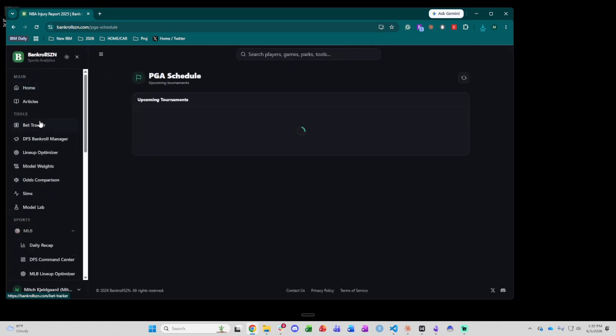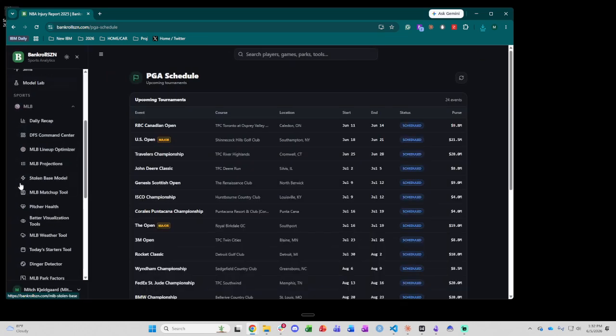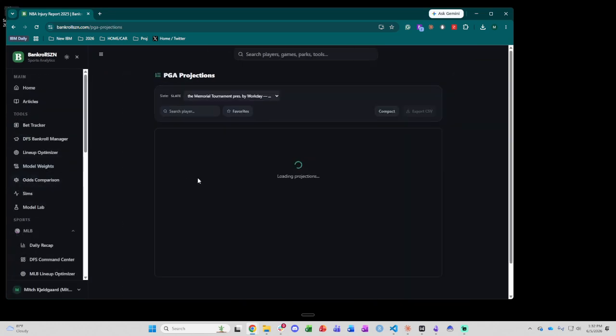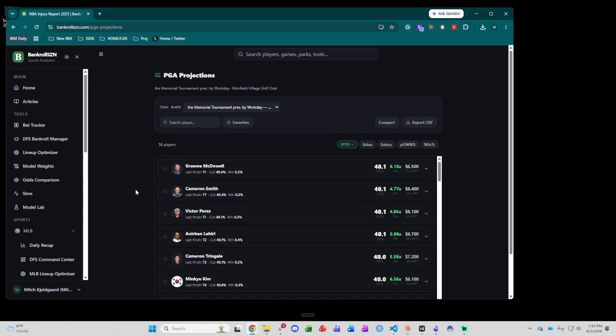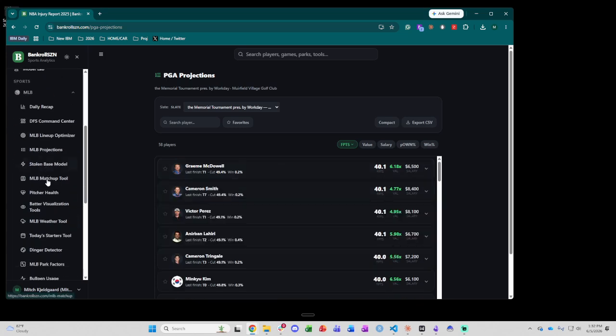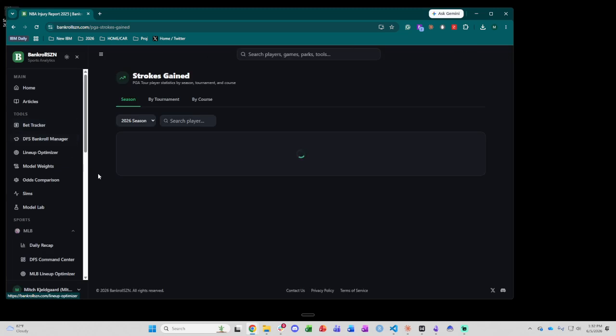PGA optimizer works the same. You've got your PGA schedule. You've got your projections, and what's going into these projections. You've got your strokes gained.